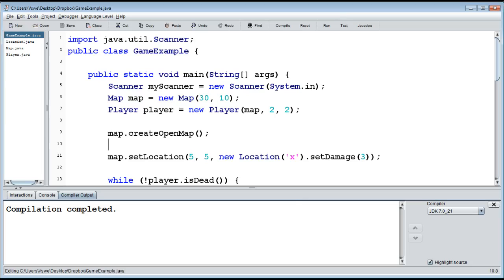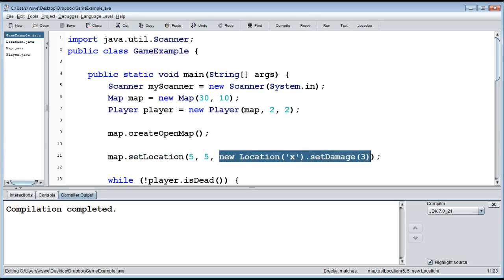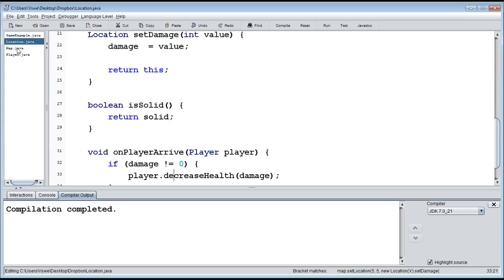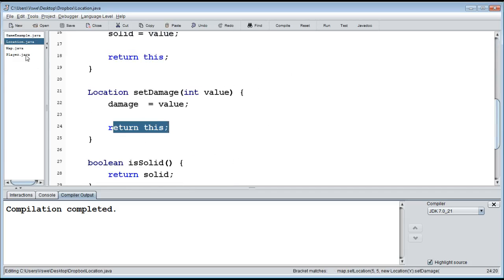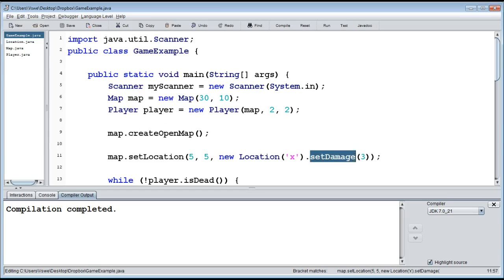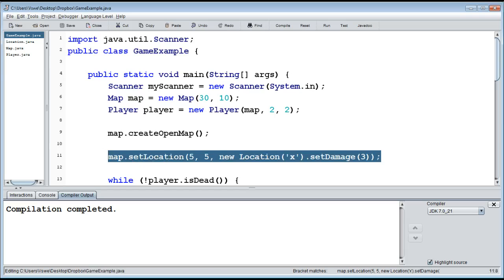Okay. So now what's going to happen now is that we create this new location with an X symbol. So that's going to mark how it looks like on the map. And then I set the damage. But here's the chaining thing I spoke about. When we use set location here, we need an integer, and a location. Since set damage is returning a location, up here, we return ourselves. Since we do this, we can just very easily just put it like this one line here.